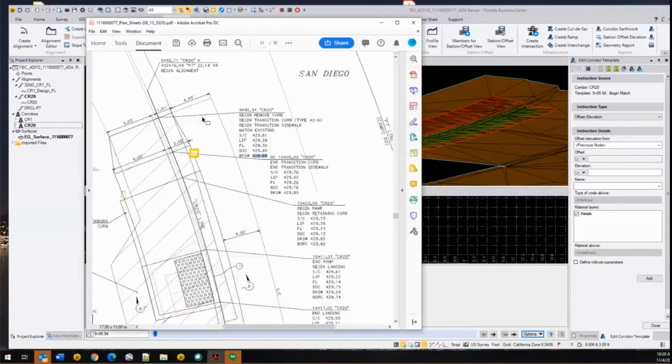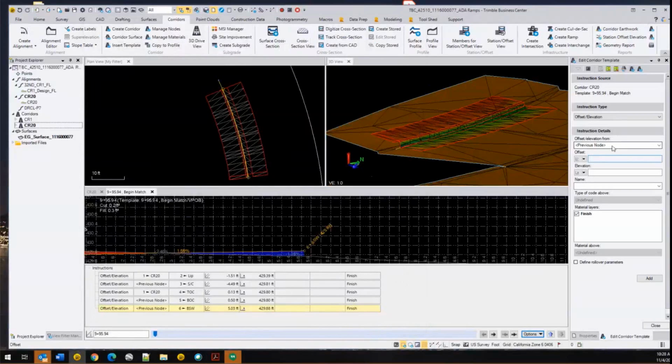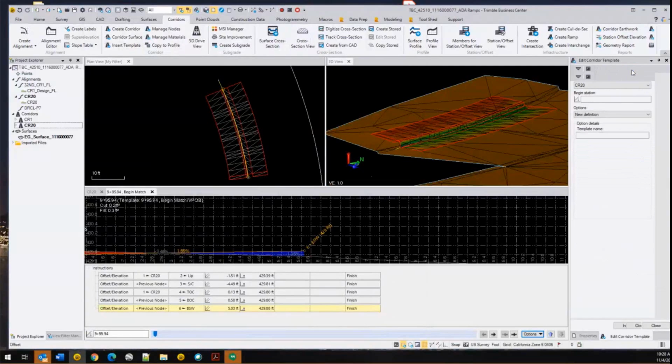On to the next. So we've built this. Now we have this sidewalk tapering out. We have our lip tapering out, ending that transition at 10 a pair. So we're going to create a new corridor template at 10 a pair. So I'm going to use this button right here to insert a new corridor template. We have our one at 995, whatever. Next one's at 10 a pair.